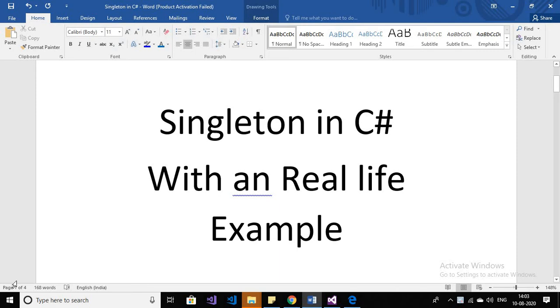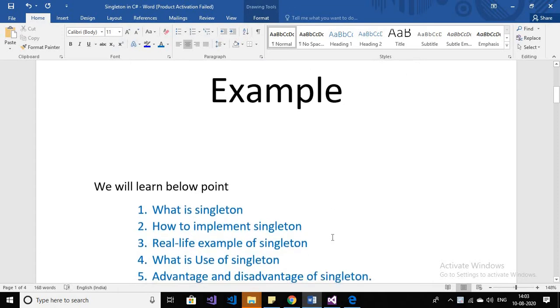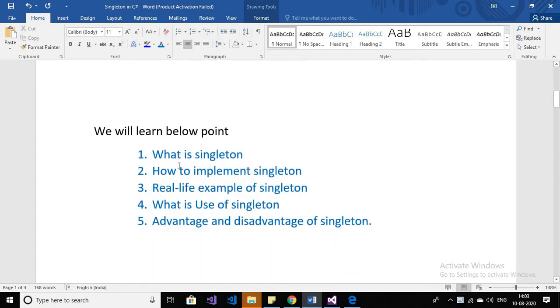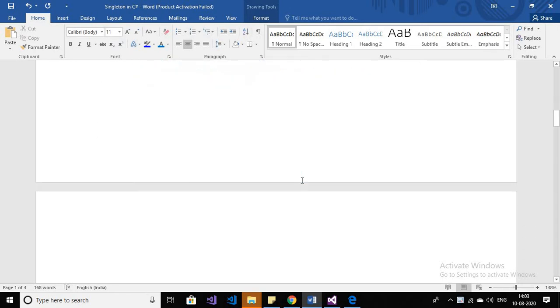Now in this video we will learn singleton in C# with a real life example. What we will learn in this video: what is a singleton, how to implement singleton, and a real life example of singleton. I will show you one demo. We will also cover the use of singleton, and the advantages and disadvantages of singleton. So without wasting any time, let's start.